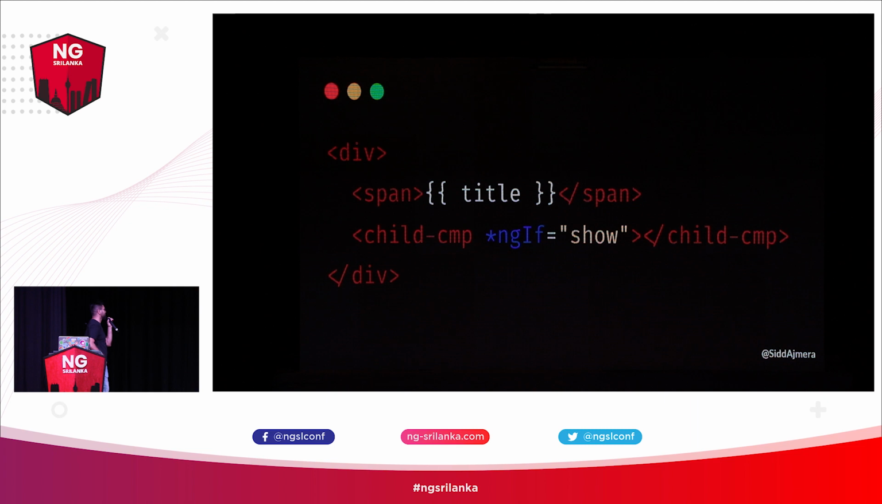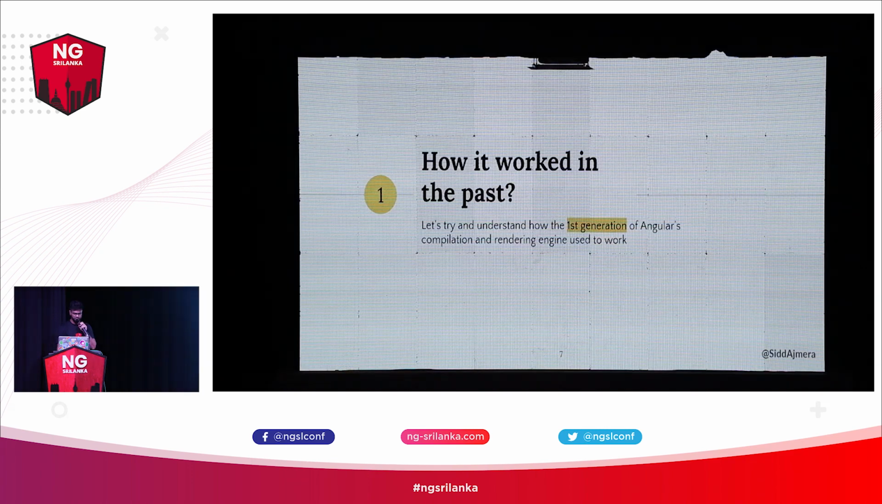So to do that, we are going to examine a very simple Angular application. Now this is not as simple as a rudimentary hello world example. There's a lot more that's going on here. There's a string interpolation syntax, a child component, and it's optionally rendered using the ngIf structural directive. And this is basically the code that's quite often used in most of the Angular applications. So we are going to examine this template, and we are going to do that using the previous two generations and see how Ivy is different and how Ivy implements it differently.